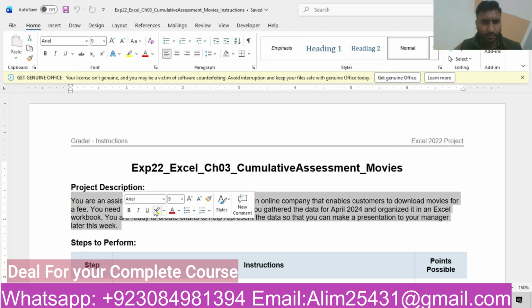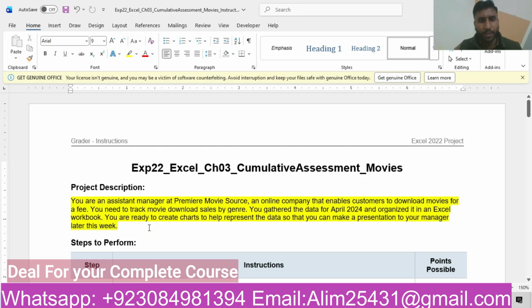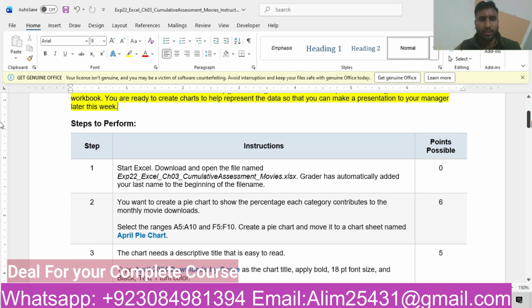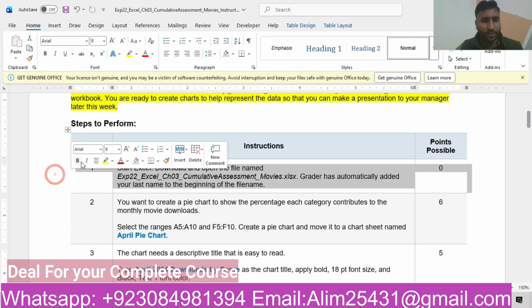You can read it. You are an assistant manager at Premier Movies Secure, an online company that enables customers to download movies for a fee. You need to track movies downloaded sale by January. You gathered the data from April 2024 and organized it in an Excel workbook. You are ready to create the chart to help represent the data so that you can make the presentation to your manager later this week. That's our project description. We will move to our first step.